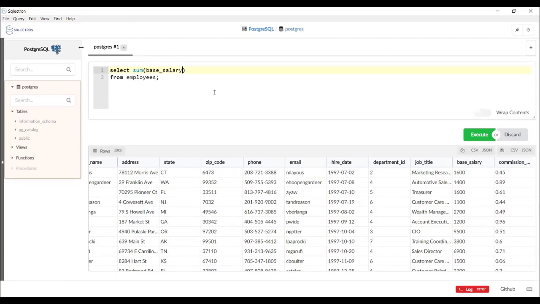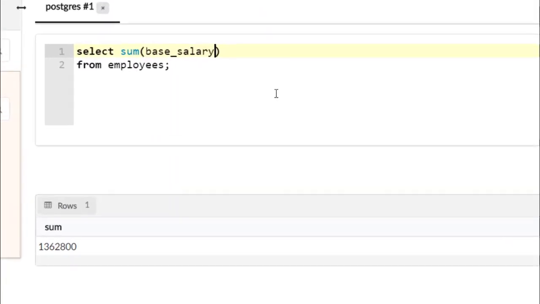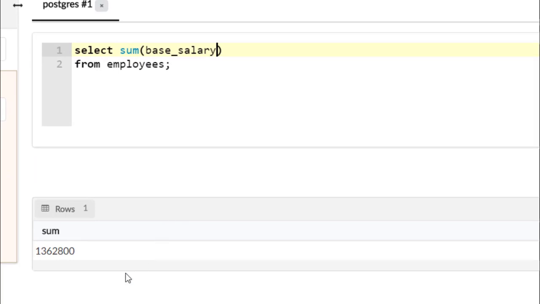Let's run this and see what it gives us. As you can see here, this is the total amount of all the base salaries for the employees in this table, which is $1,362,800. So this is sum, as simple as that.